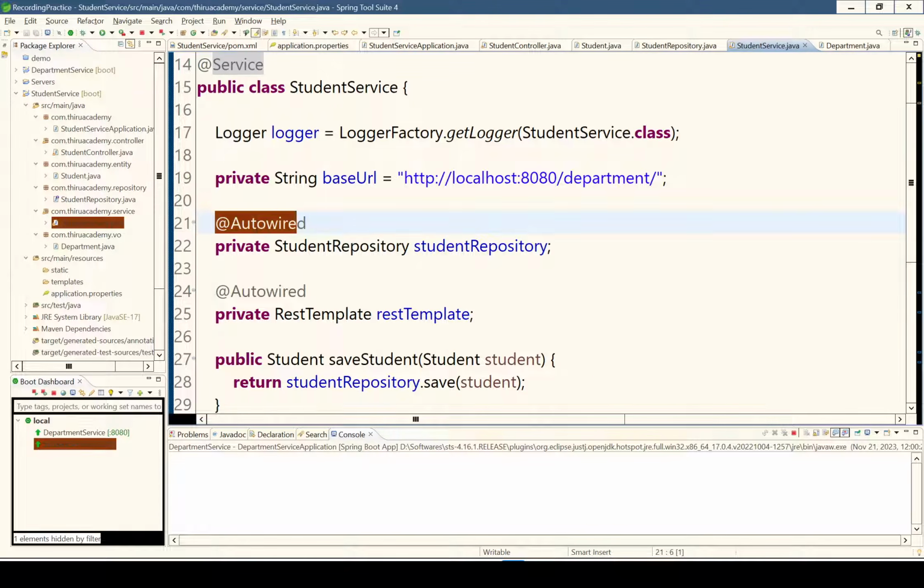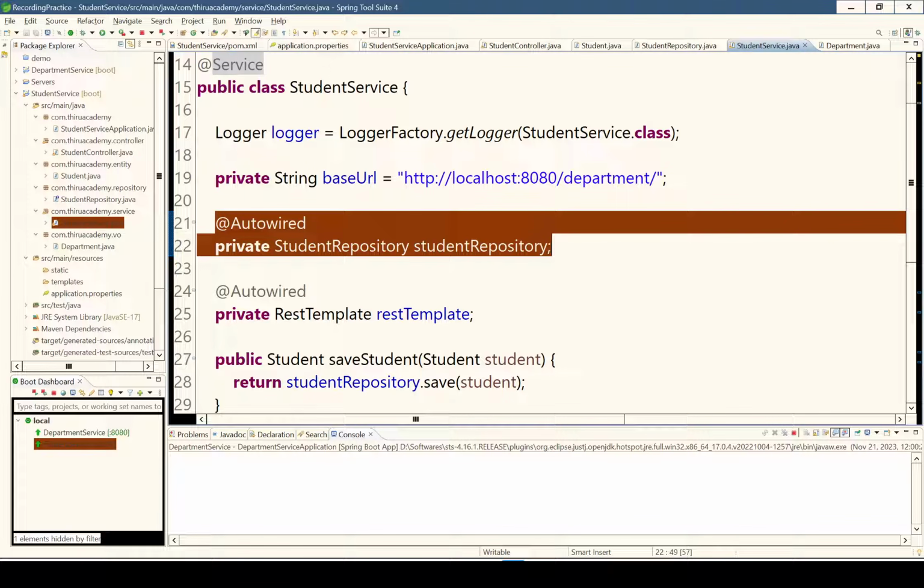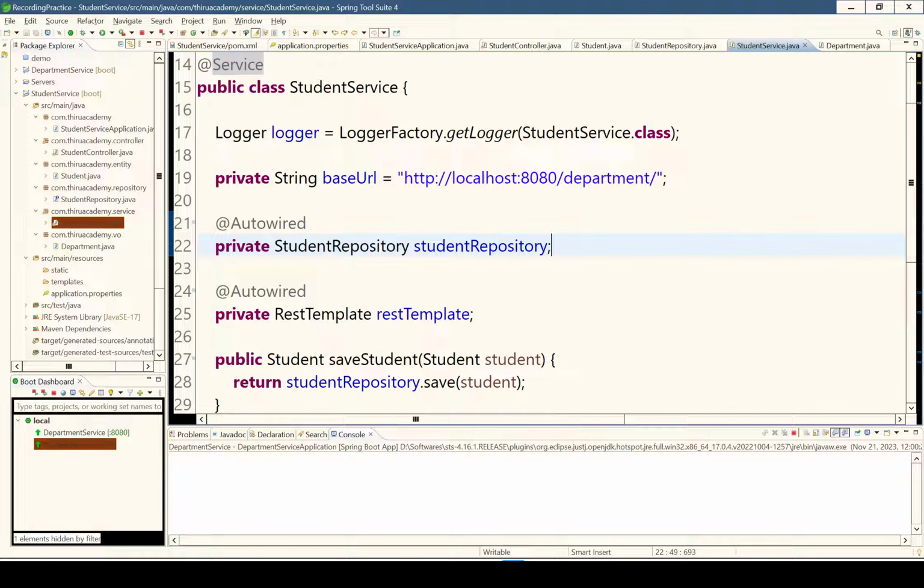One more thing, for the repository layer we are providing that autowiring information, and this is the base URL we are using to get that department information. The department service is running on port 8080, and here I am running on the same system, so I am using localhost. http://localhost:8080 with department is the endpoint URI we used in the department service. I am taking that as the base URL. Remember that.